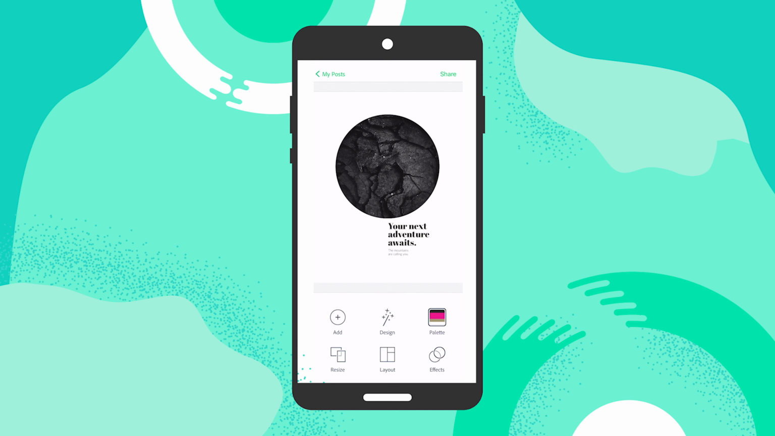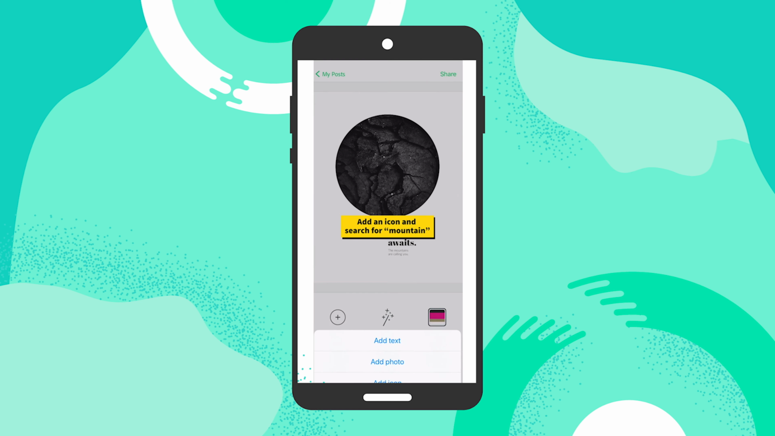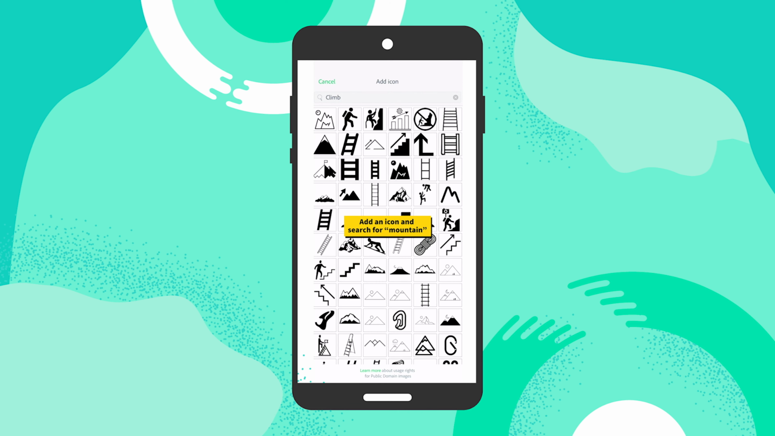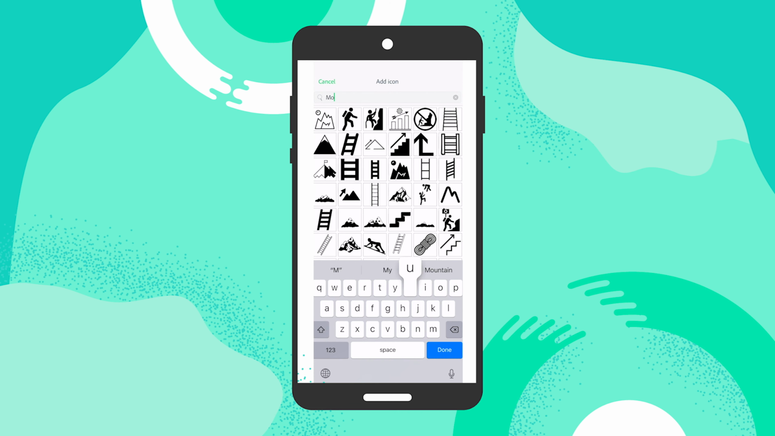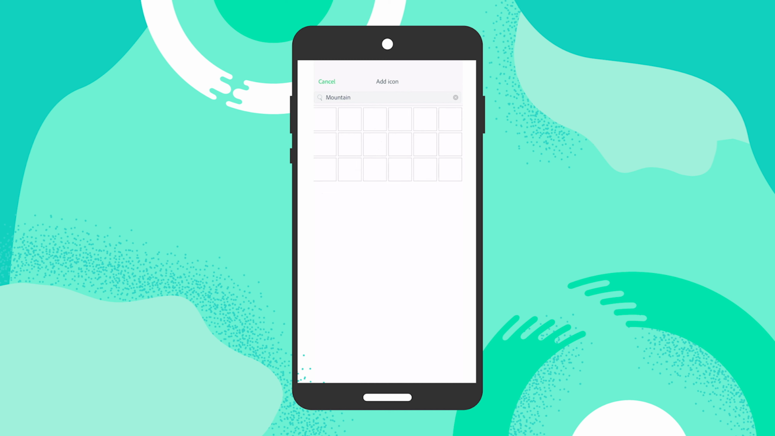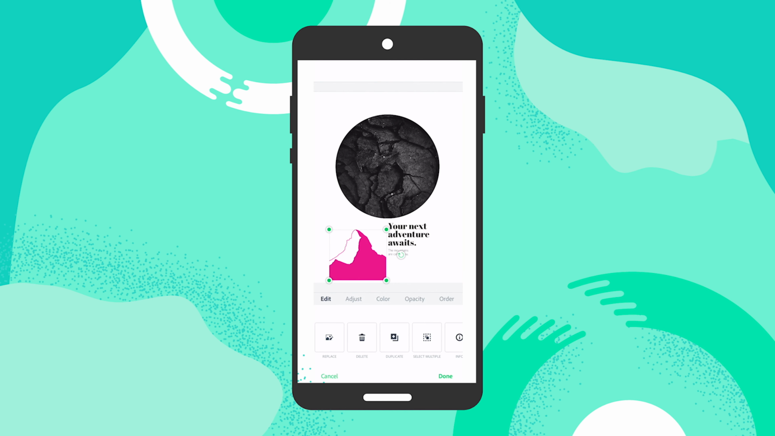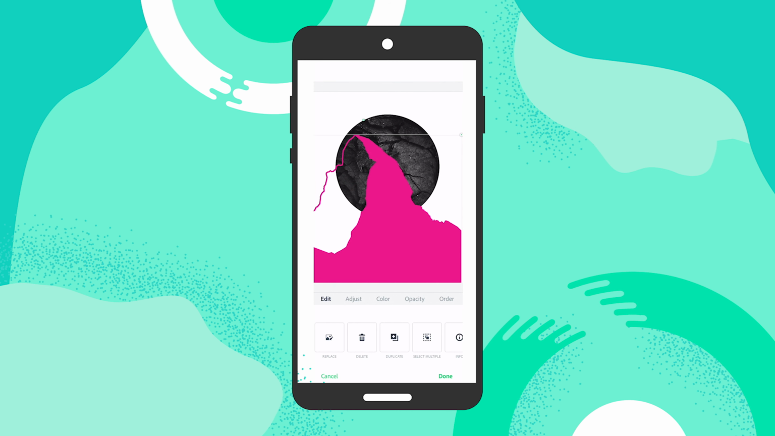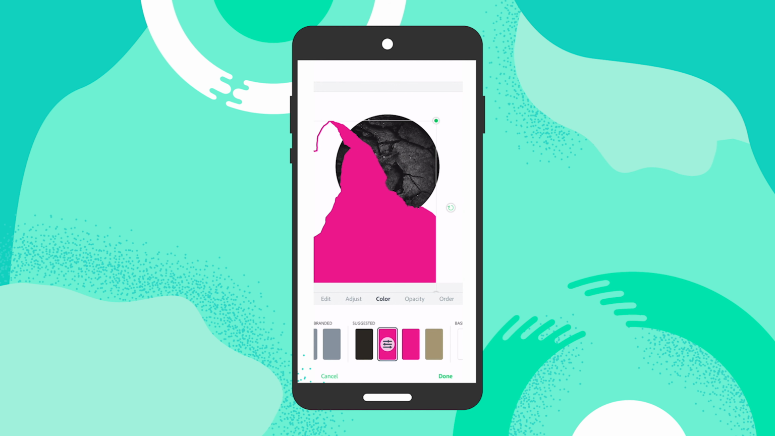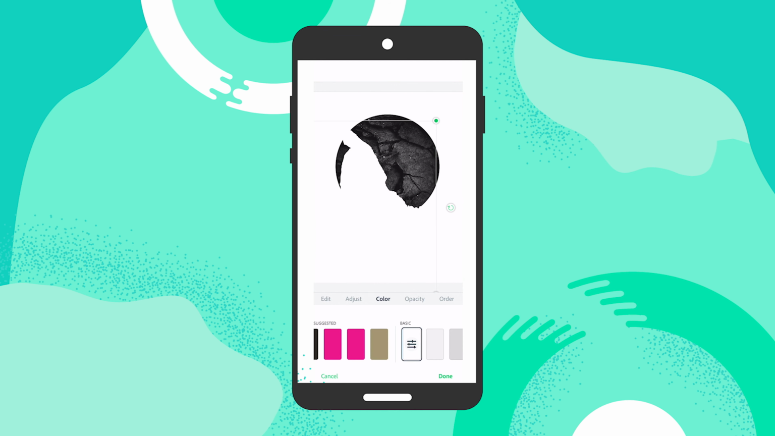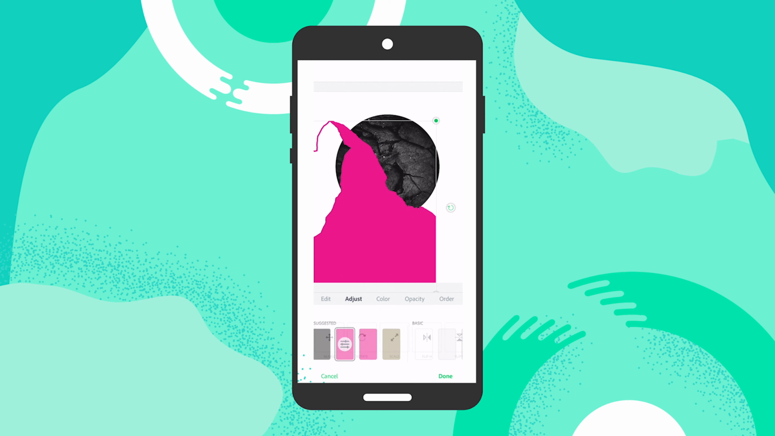Next thing I did was tap on add and search for an icon. I searched for mountain first. Once I found the icon that I liked, I tapped to select it and I'm going to enlarge it so that I can create this nice negative space effect. I'm going to tap to change the color to white so that I'm really incorporating this.